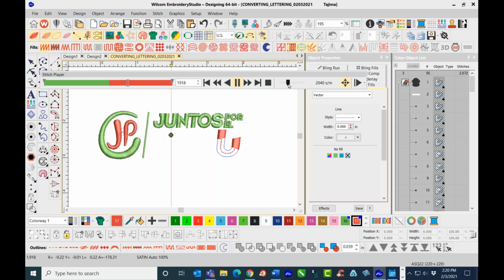Six things. Seven things. Just going through, just observing to see how this stitches out. All right, and we have the P here. So by doing this, we get an opportunity to see what needs to be done in order to finish this for production. That's what this is for when you're dealing with the stitch player.